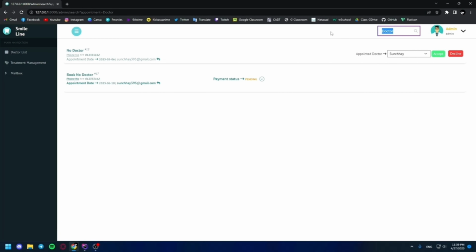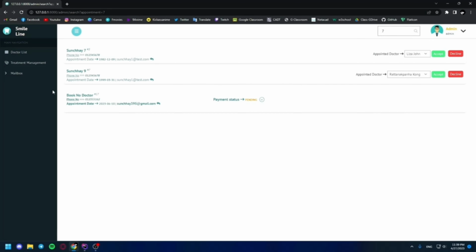And we can also search by using the ID. So let's search for ID 7. Okay, so as you can see here, since this one has the last name of 7, it also appears. But this one has an ID, so it appears. And this one has, yeah, so it works fine.